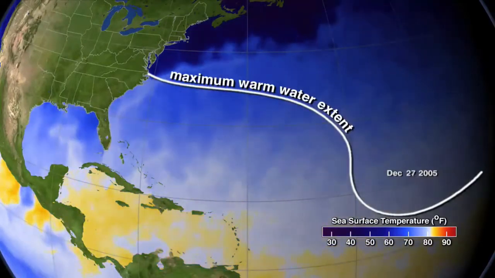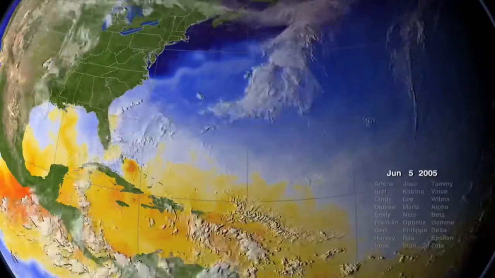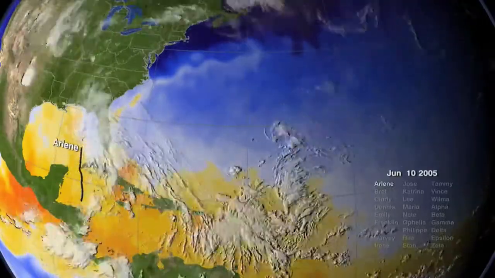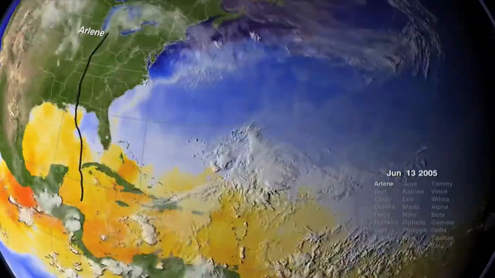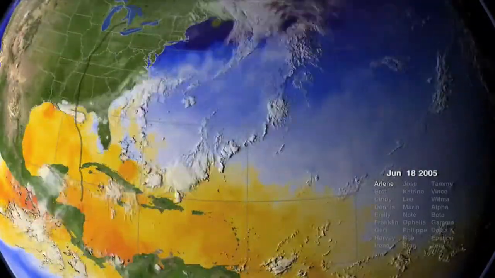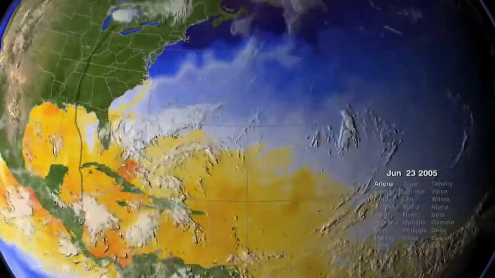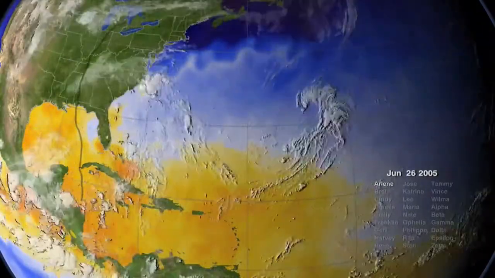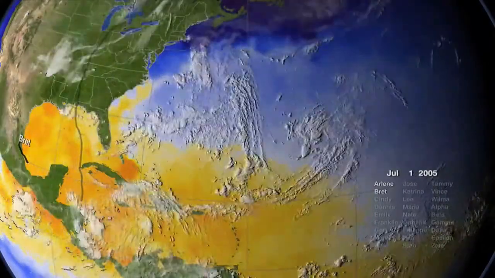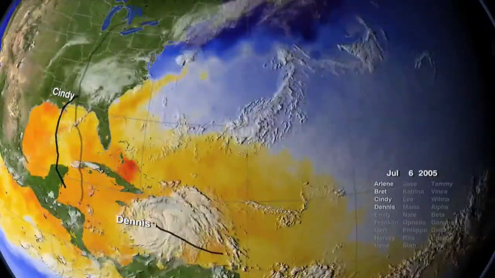So here we go. Here we've added on atmospheric clouds now. And we're going to start to see these storms spin up, starting with Arlene. There's Arlene, the first one. Boom. And this is the storm track. It's going to lessen when it gets over land. Okay, so there's A. Heading into June. Okay, there we go, it hit the Mexico mainland. And now we're in July. Here comes Cindy, boom, up there.